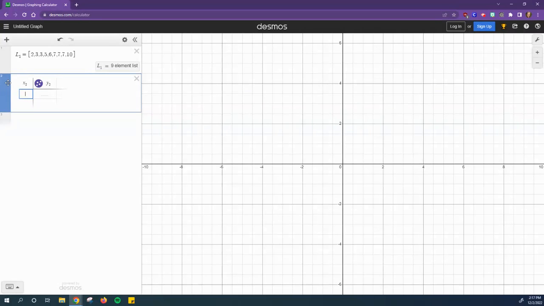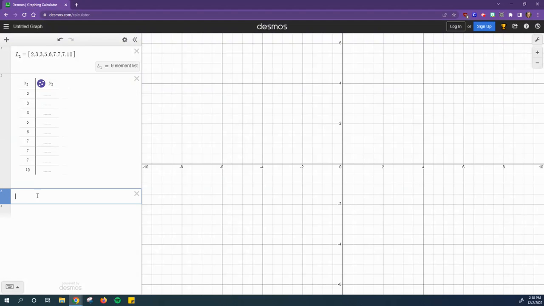We just need to go ahead and enter in the data. So using the same numbers from there, I have 2, 3, 3, 5, 6, 7, 7, 7, and 10. We're not going to enter anything into the Y2 column because we're only working with one data set for this.